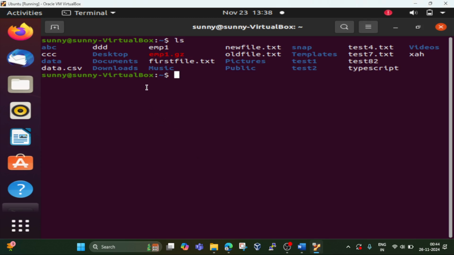Here we were able to zip and unzip the file, not the folder. Now I will show you how to zip and unzip a folder. If we use the same gzip command and try to zip the folder abc, it says abc is a directory, ignored, because this is a folder, so we are not able to zip it. We can zip only files, like ccc.